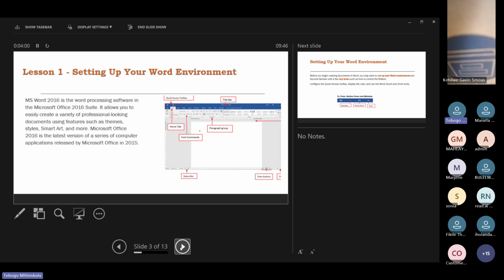Then below the home tab, you have what we call your ribbon. On your ribbon is where you find your bold, your italics, your underline, your fonts and so forth. That's where you find your styles and everything. We call that portion a ribbon. Below there, you can see we have your font commands and your paragraph groups and so forth.